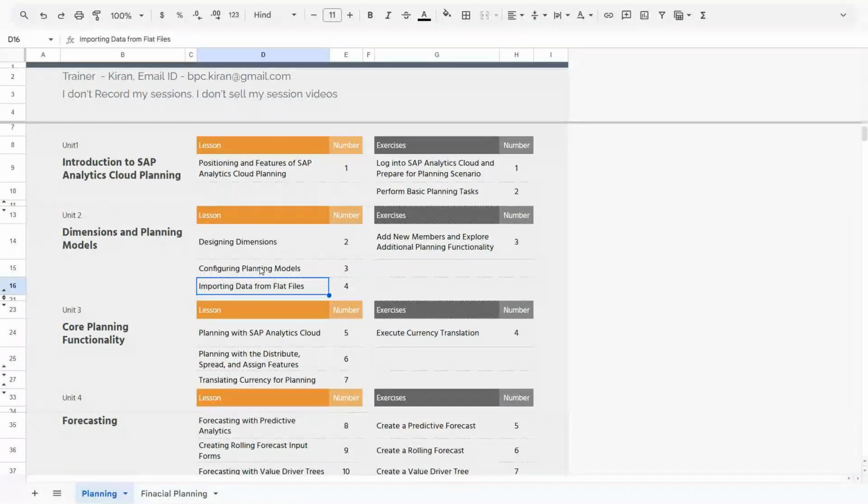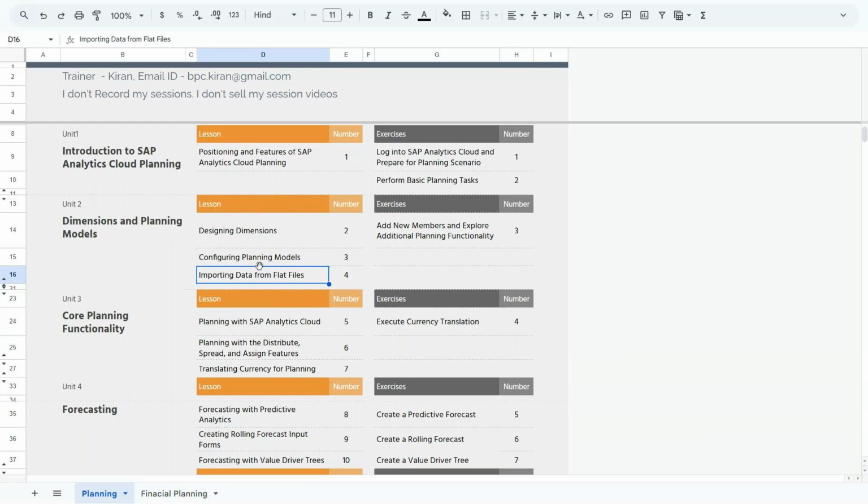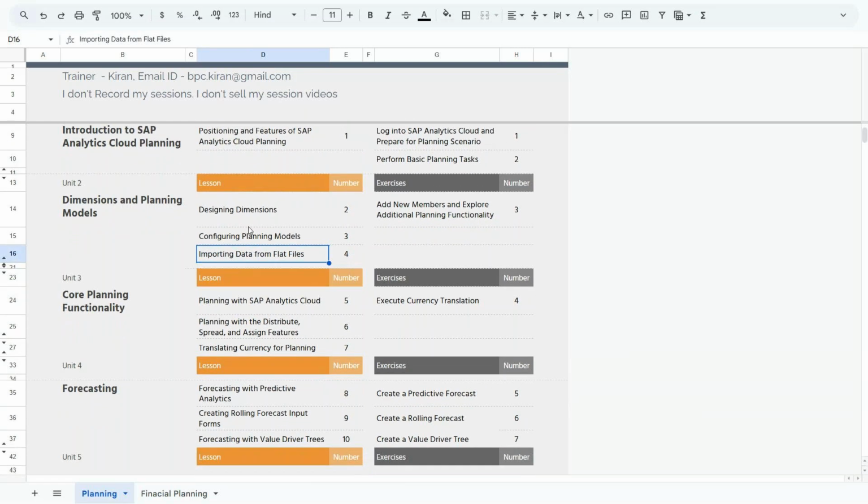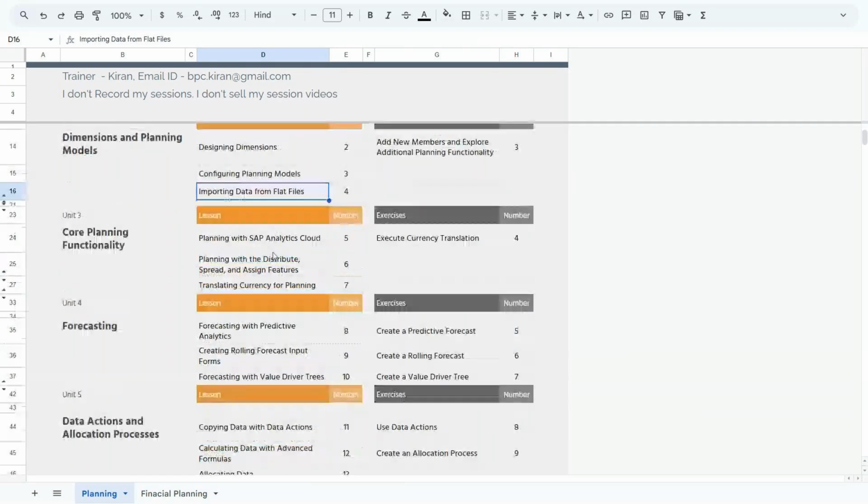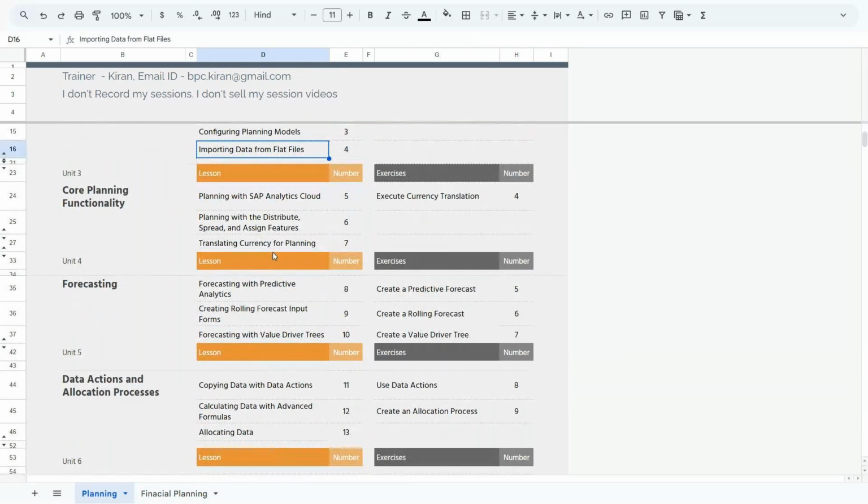But here in the course, whatever 30 hours we are going to discuss, we are concentrating on planning relevant stuff, functionality side and product development side. So we are going to create dimensions, planning models, and we are going to import the data. Then we are going to understand how to distribute.